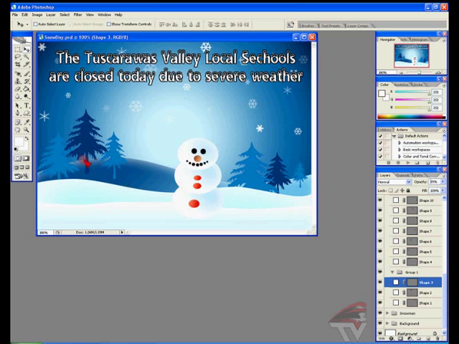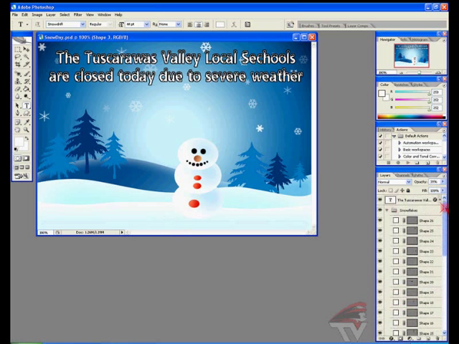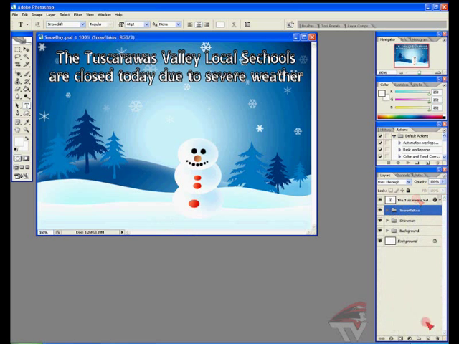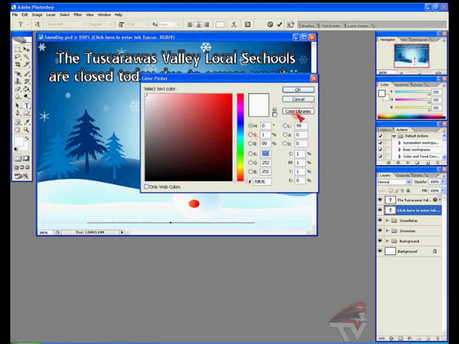Now, the next thing I need to do is add some text down here at the bottom. So what I'll do is I'll close my snowflakes. I'm going to add another new layer. Let me go ahead and resize this down a little bit. This is going to say, click here to enter the Tuscarawas Valley Local Schools website. And you see I typed it in white, but I'm going to make this a blue color.